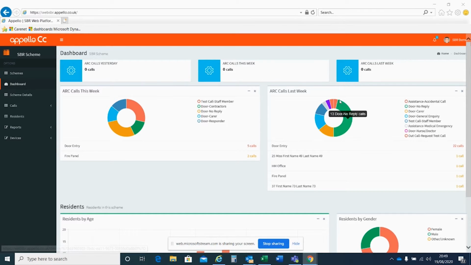When loading it up, you'll be presented with this dashboard view. You'll notice that ARC calls are referred to quite frequently. The ARC is the Alarm Receiving Center, otherwise known as Appello. Here you'll be able to see calls in terms of volumes for yesterday, this week, and last week, and also similar information held in a useful visual infographic where you can hover over parts of the pie chart to see what types of calls were received and what volumes. So here we can see 2 no reply calls at the door were received.